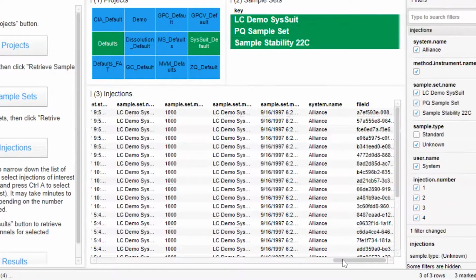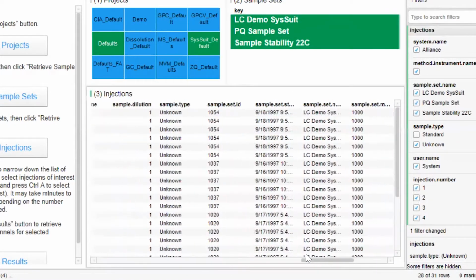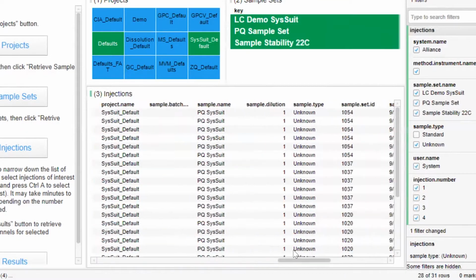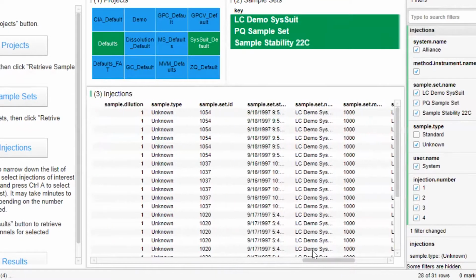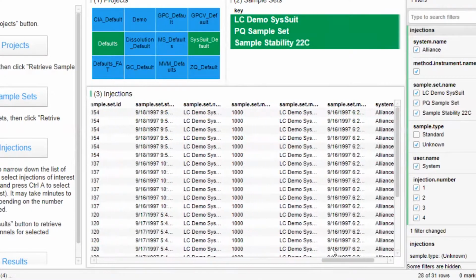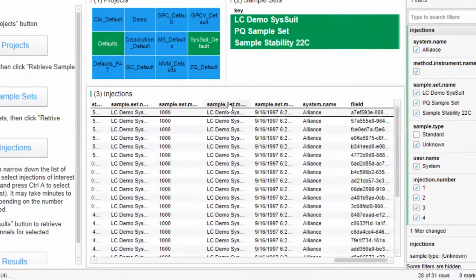We can explore the metadata associated with each injection, including its ID, when it was taken, and the sample set's method. We can see which system was used, when the method was run, and a number of other useful metadata fields, which can all be used to support complex visualizations and analyses.